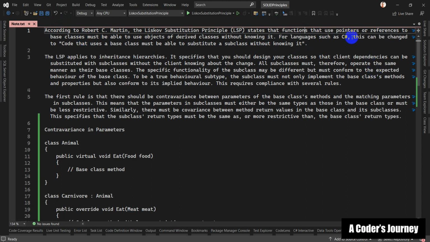For languages such as C#, this can be changed to code that uses a base class. A method that uses a base class as an input must be able to substitute a subclass without knowing it. So if your method is working with an object of type Food, this method should also be able to work seamlessly when passed in a reference of a subtype or a subclass like Meat.